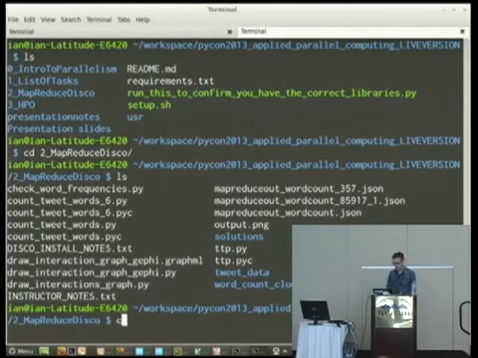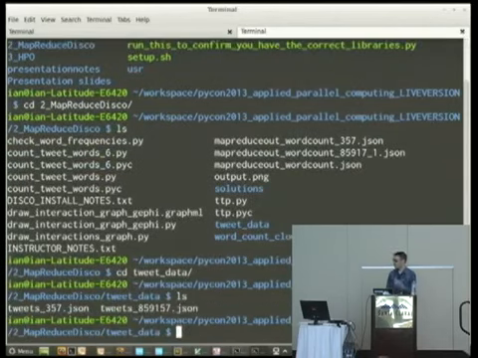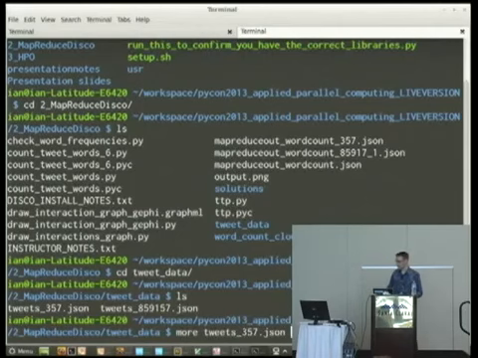There's a directory called tweet data, and you haven't got to go into it. I'll just show you what's in there. If I more tweets 357, which is the file we're going to use in just a moment, you'll see that there's a 357 and an 859,000 line version. So we've got 300 tweets and we've got 900,000 tweets, which will be the harder version we look at in a moment.